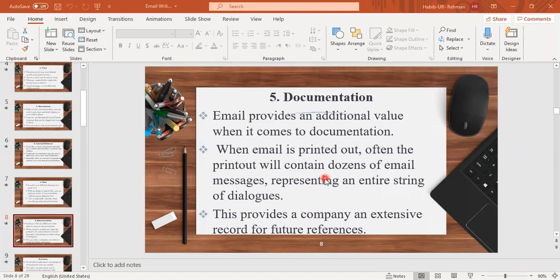So there will be new dialogues in the same email, and you can easily find out who sent you email, when they sent you the email, and what they communicated. So everything will be there. You don't need to have a documentation problem.